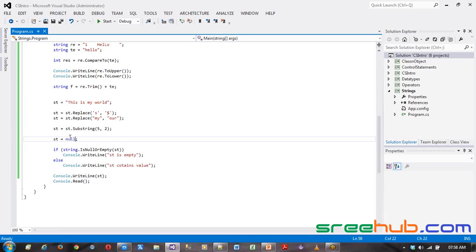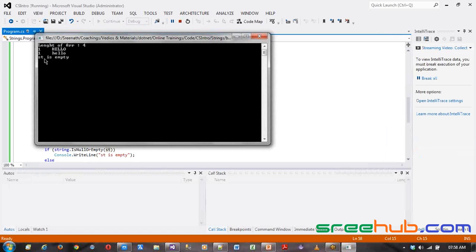Now how can I make a string null? If you remember, string is an object, right? And any object can take null. Null is nothing but it contains nothing. Now again you can see string is empty.